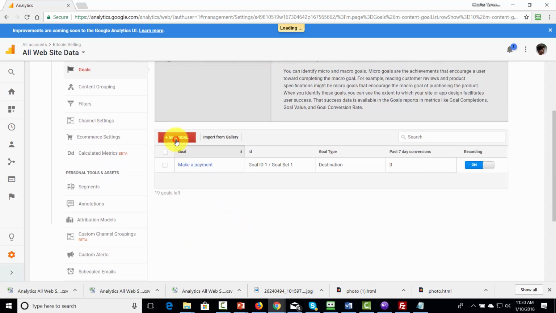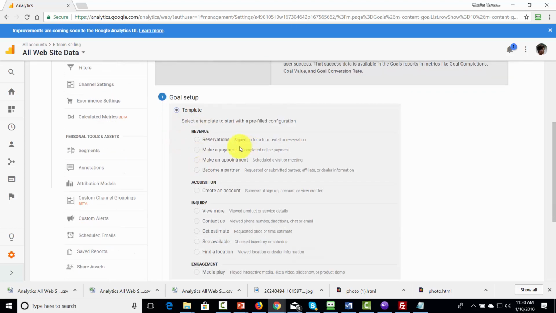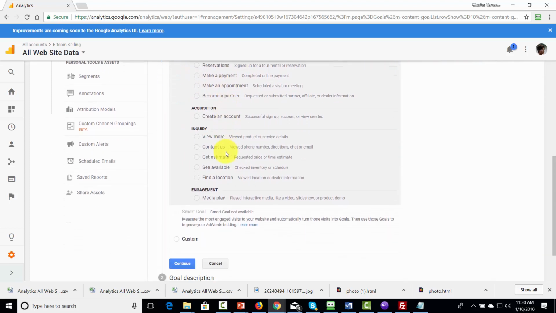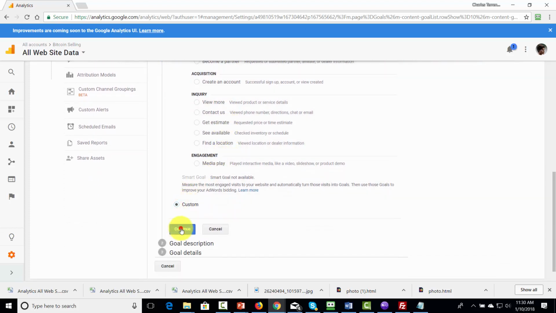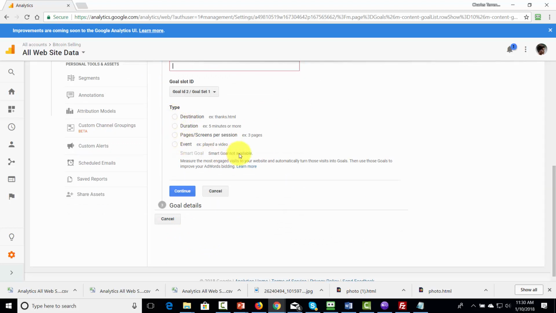So all you'll need to do is go to this goal area, determine whether or not you're going to use one of the templates. If you're not, use one of the custom templates, and then decide what kind of goal you want to set and how you want to track it.